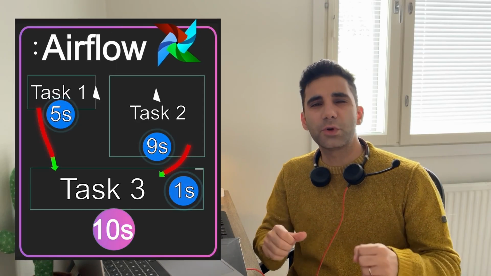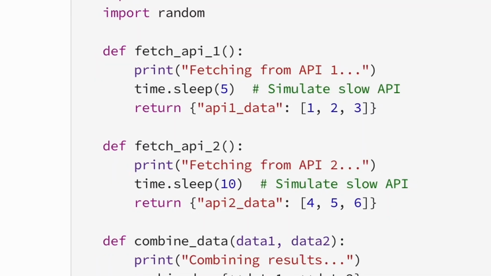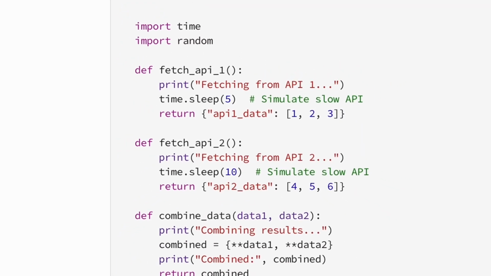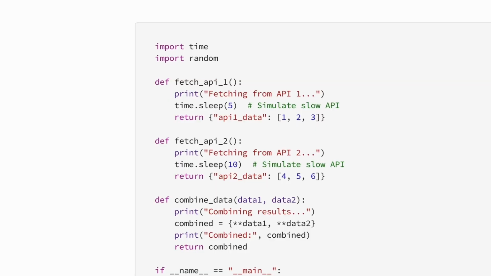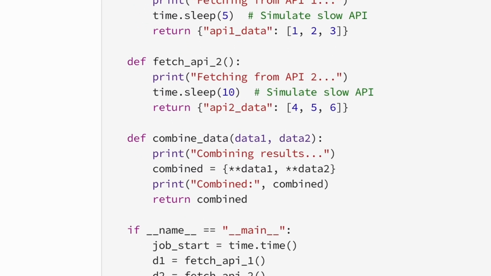In this example, we're going to have 3 tasks. The first and second tasks are simulating the action of fetching data with an API. So they're not real API fetches, but a mock. The third task is responsible for combining data coming from those first 2 tasks and printing or storing it. We want this process to happen every hour automatically. Let's first start with Cronjob to see how we can do that.